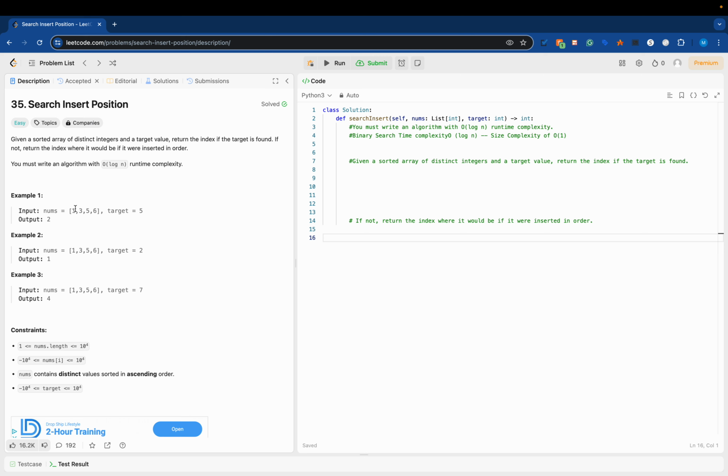Here we're given 2. We don't have a 2 here, so 2 will be at this index over here, since 2 is between 1 and 3. So that takes care of this one. We're also given 7. Since we don't have 7 here, with indexes 0, 1, 2, 3, 4, 7 will be inserted over here at index 4.